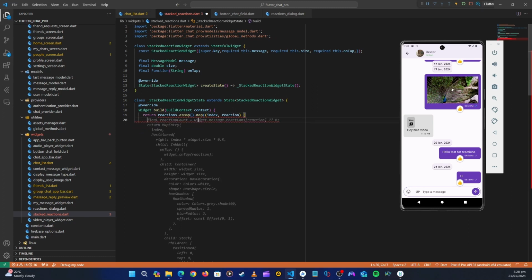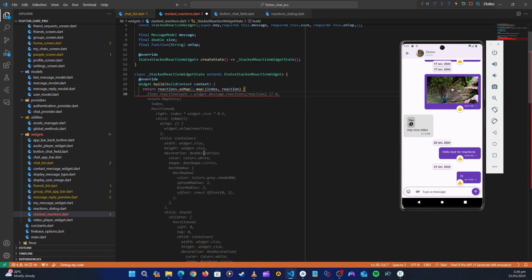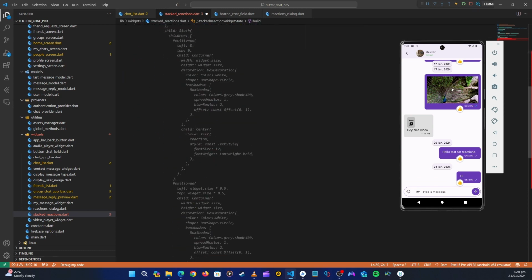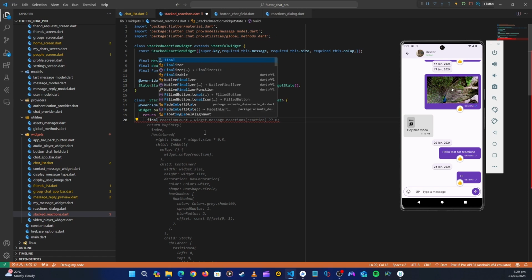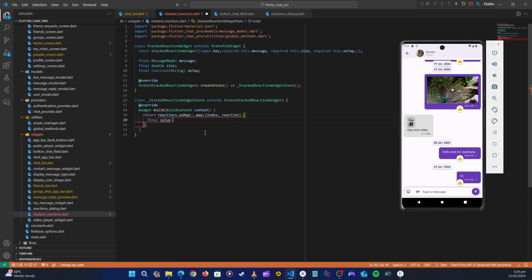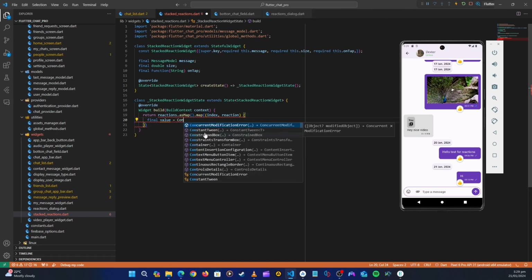So look at what Copilot is already doing. Let's not do what Copilot is doing. Let's create our own here. First let's have a value, which is going to be that container. So let's say final value, this is going to be equal to our container.